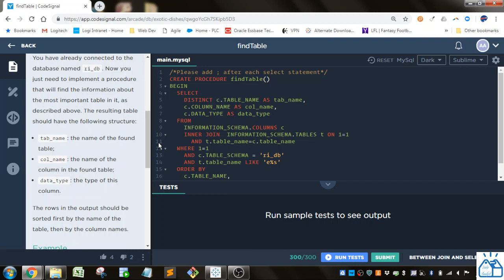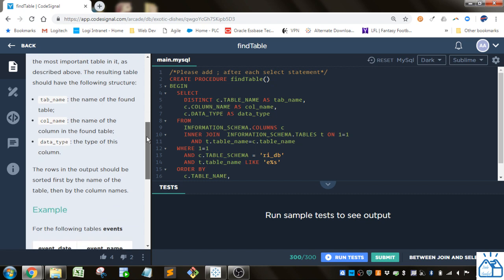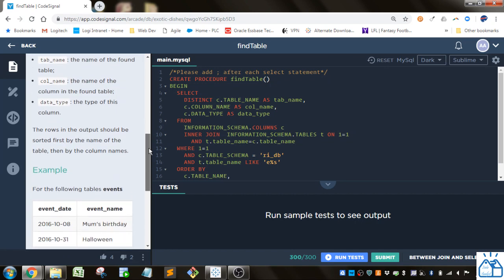Now you just need to implement a procedure that will find the information about the most important table in it, as described above. The resulting table should have the following structure: tab_name, which is the name of the found table, col_name, which is the name of the column, and then the data type of that column.